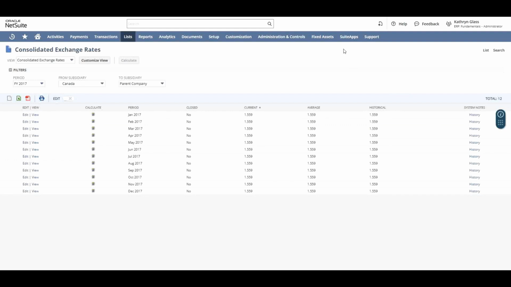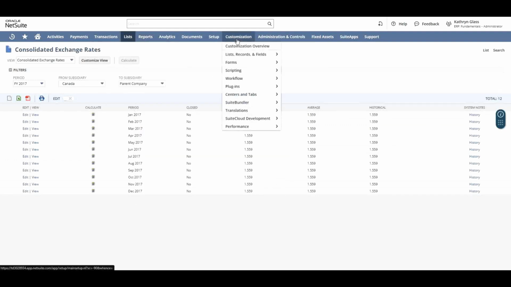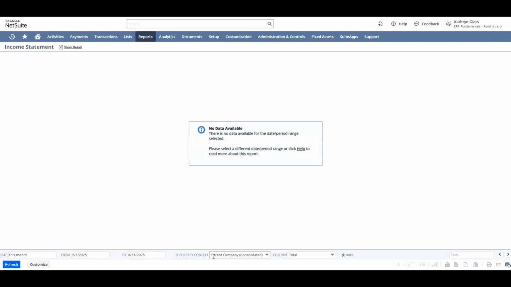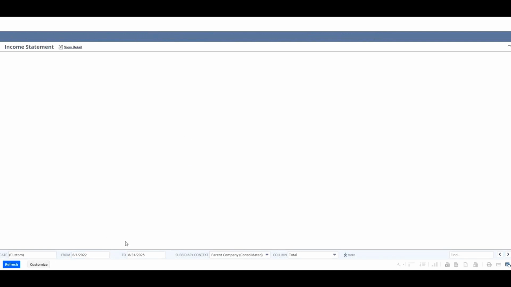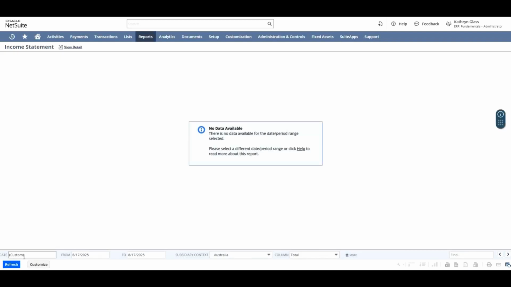I will show you one consolidated financial report as well. So if you go to reports, financials, and let's say, for example, income statement. Here we have the subsidiary context, which is primary company consolidated. Let me change the date. So here we have the consolidation, or if you want individual subsidiary wise, then you can change the subsidiary and click on refresh. So the subsidiary wise financial data you will get. So that's the consolidated reports.